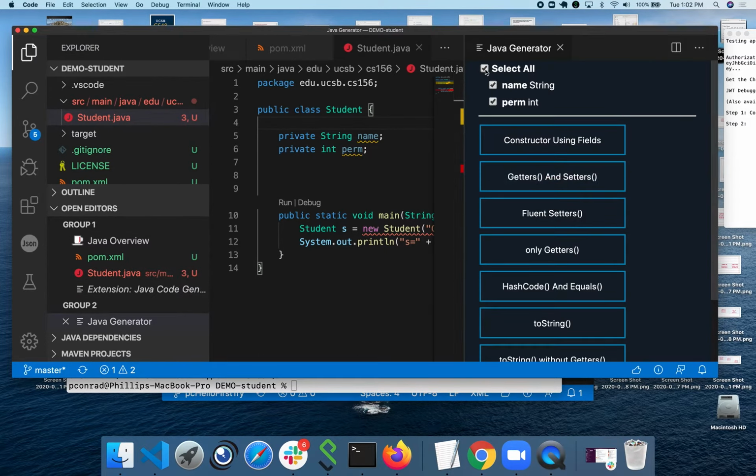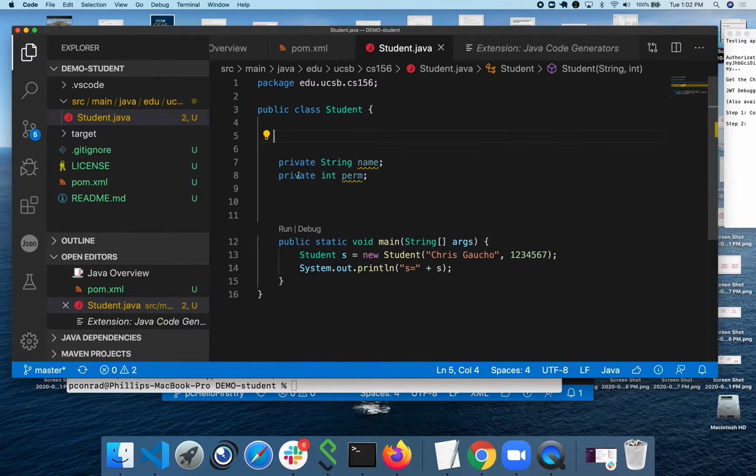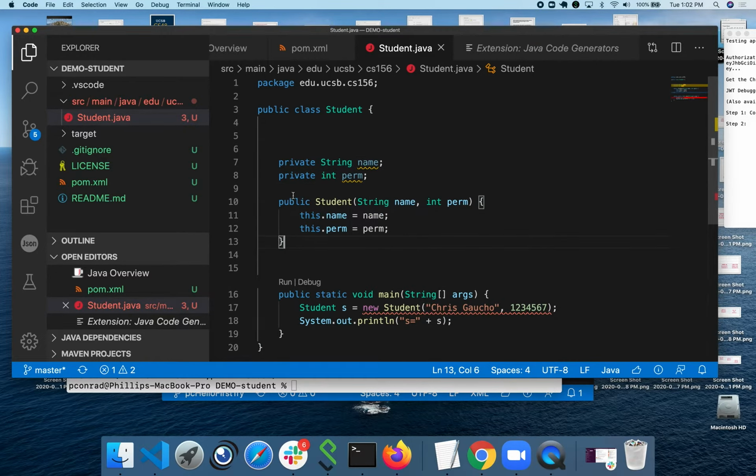And I'm going to say, all right, I've got name string and int perm. I want a constructor that uses all the fields. Boom! There's a constructor that uses all the fields. I like where it put it. I'm going to put it here right after my fields.